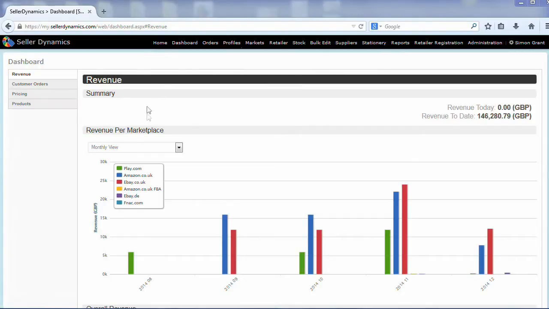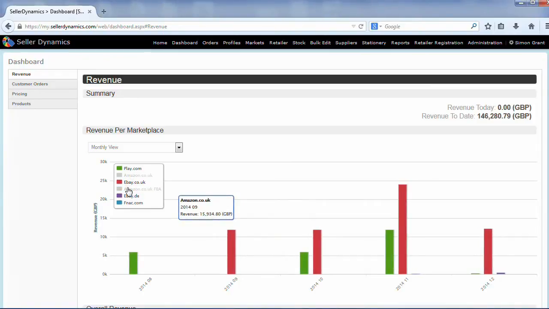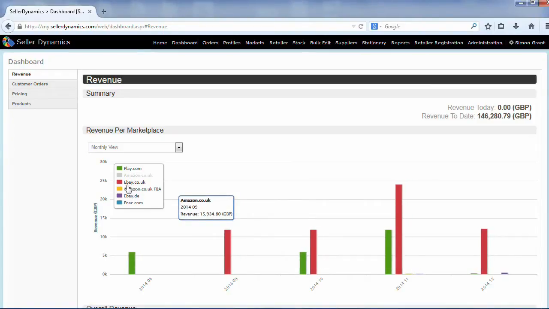The home page gives you a glance of some of your key retail report requirements. You have a revenue to date and then a broken down graphical illustration of revenue by marketplace. The view can be changed to be weekly, daily, monthly, etc. And each channel can be switched off by clicking or unclicking the relevant channel.